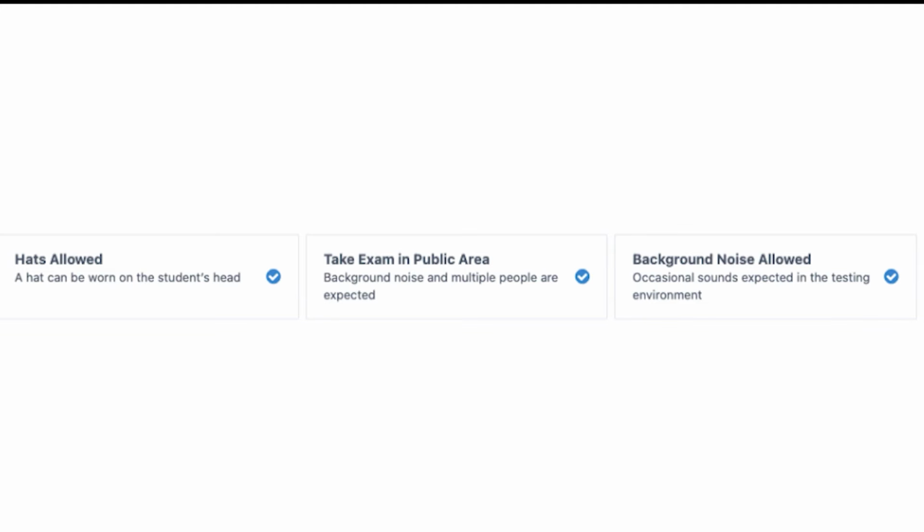Take exam in a public area would indicate that your students can complete their assessment in a coffee shop or in a library or anywhere else where other people might be around and noise could be present. Background noise allowed would permit your students to take their exams in areas where other people might be talking or where excessive background noise may occur.